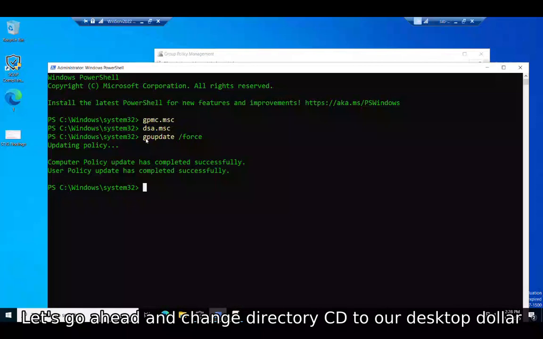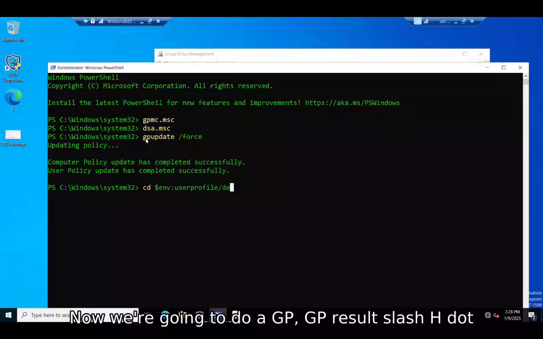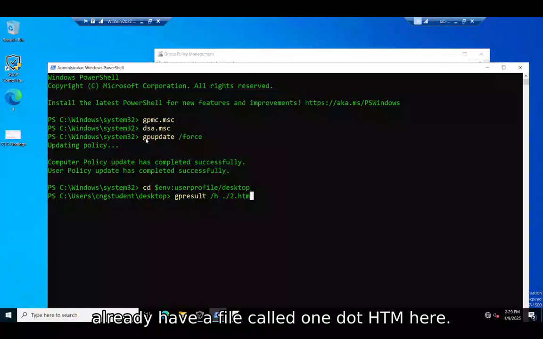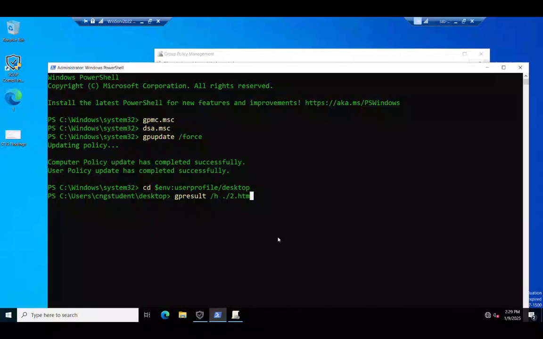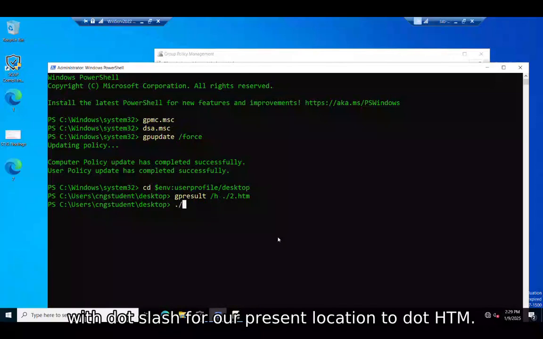Let's go ahead and change directory, cd, to our desktop, $env:USERPROFILE/desktop. Now we're going to do a gpresult /h ./2.htm, since I already have a file called 1.htm here. To open that same file, we call the file name with ./ for our present location, 2.htm.